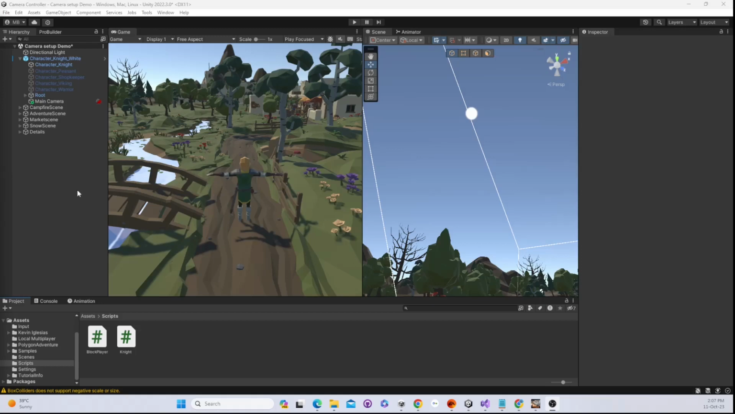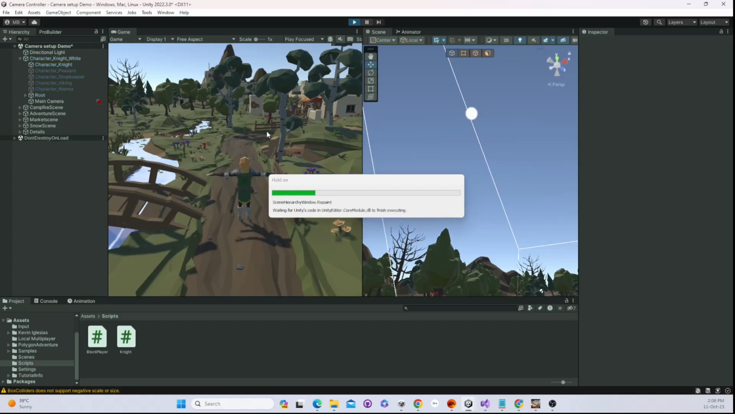Okay, right here we have our main camera childed to our character, which is our knight. And if we play, I'm going to make the knight walk around, and you'll see the camera following the knight in a static position.